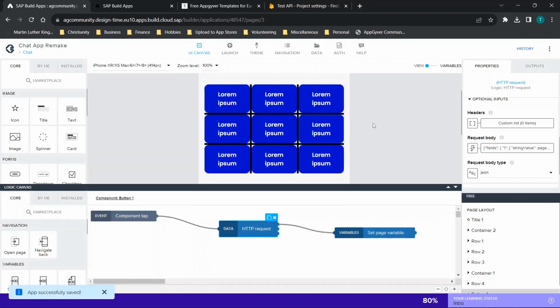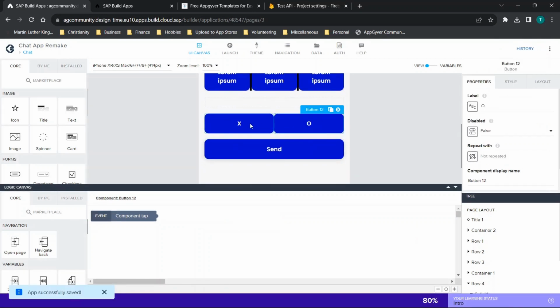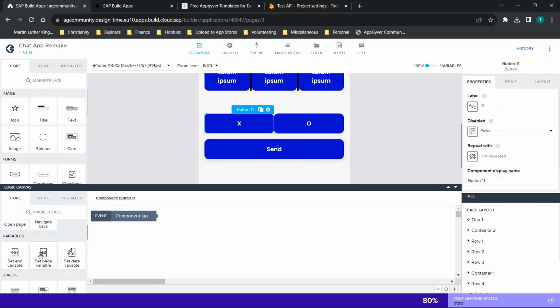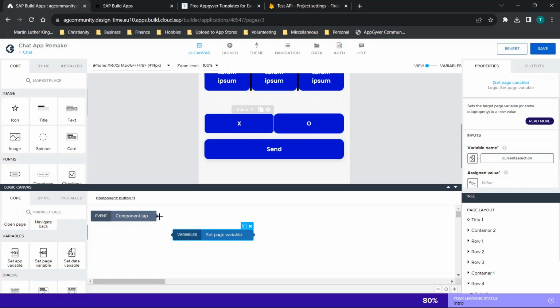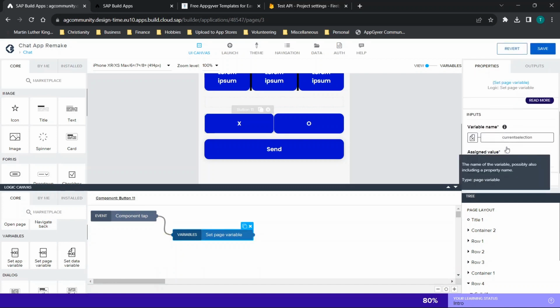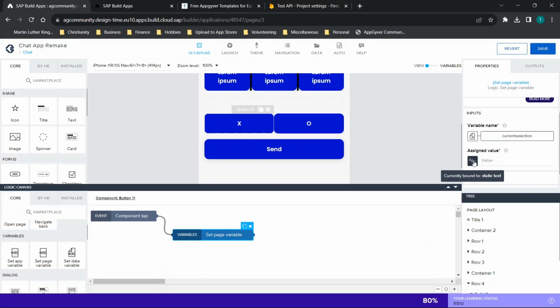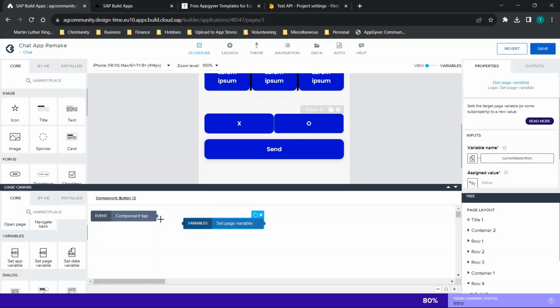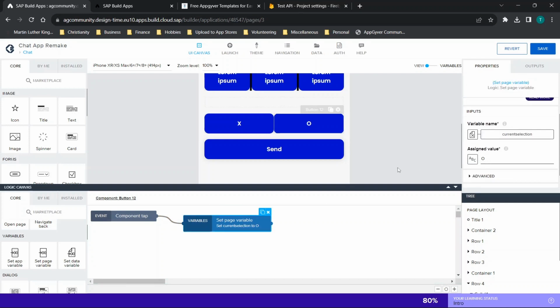Now what we're going to do is each of these we're going to set to be a certain value. Now, you'll see that this one is X and this one is O. So for X, what we're going to do is we're basically going to say current selection. So this is going to be set page variable, current selection. It's actually done by default. And the assigned value is going to be X. And then for this one, you'll see it's O. So we will set the page variable to O. And this is relatively straightforward.